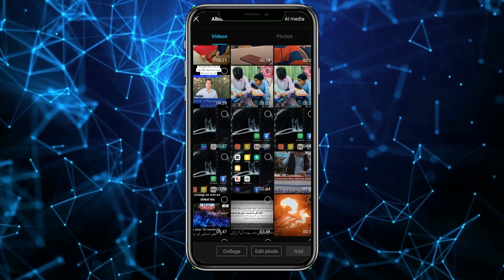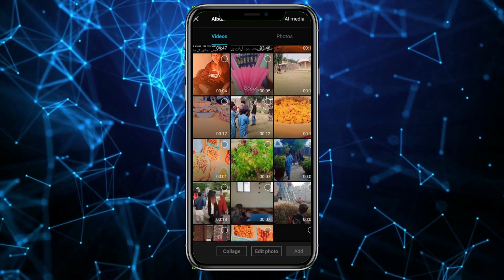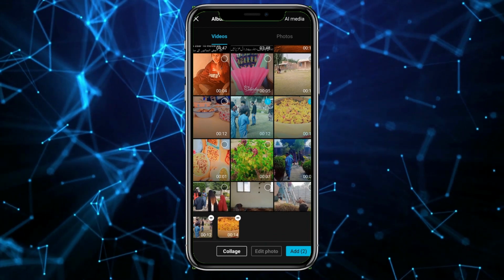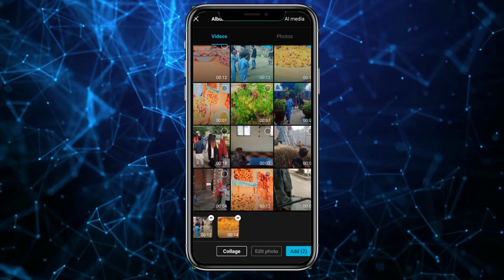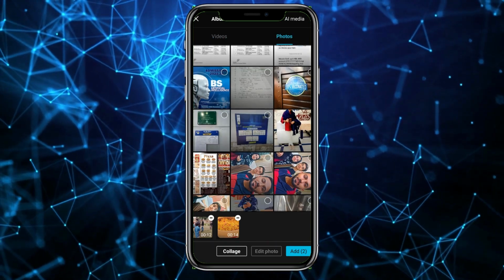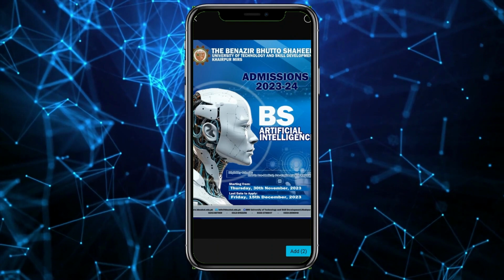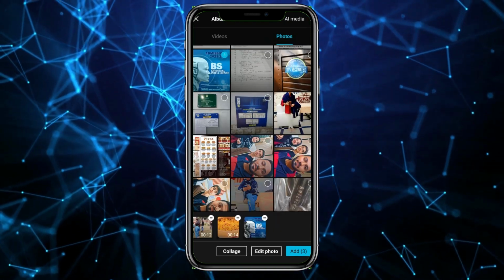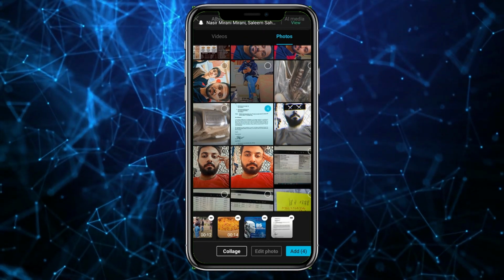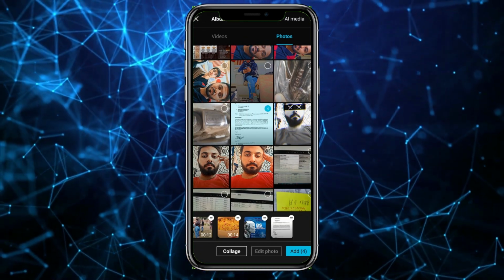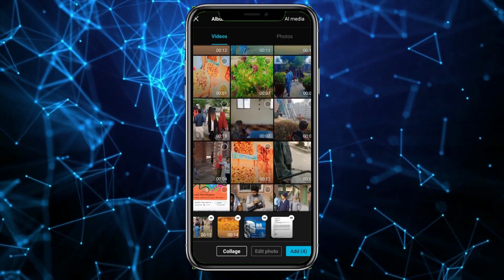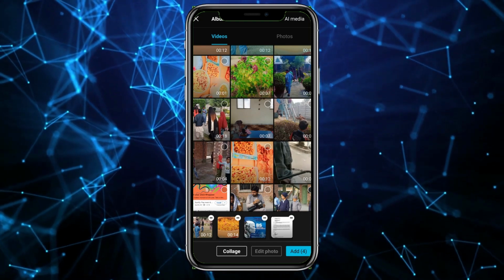After clicking on new project, you have to select the video which you want to edit. I'm going to select some videos, like I have selected this one. After this, I am going to select this one, and you can select as many as you want. Click on photos. If you want to select any photo, you can also do that. For example, I'm going to select this one, and if you want to select another one, you can also do that. So simply I have selected the videos and photos which I want to use in my project. Now simply click on add.